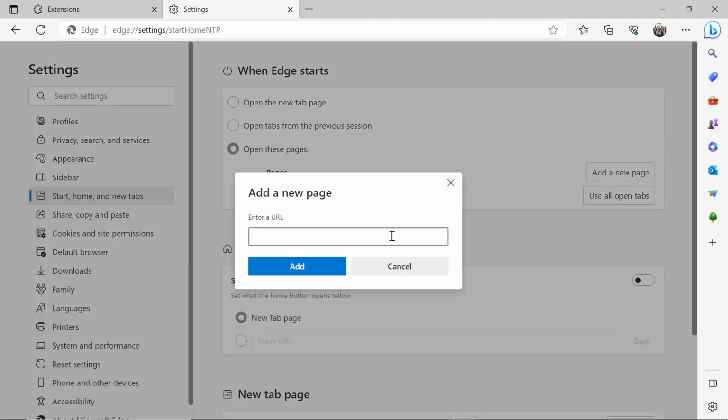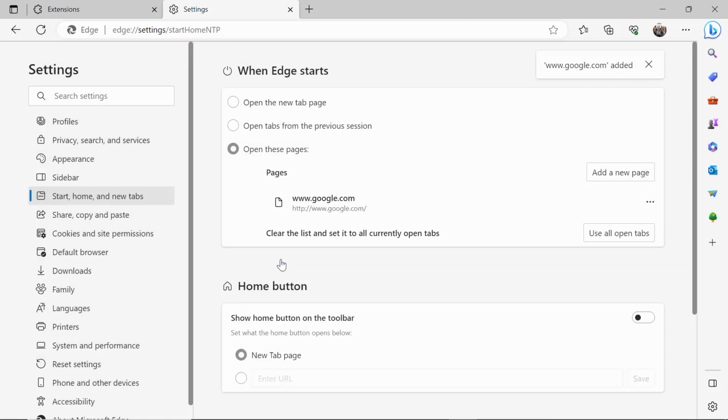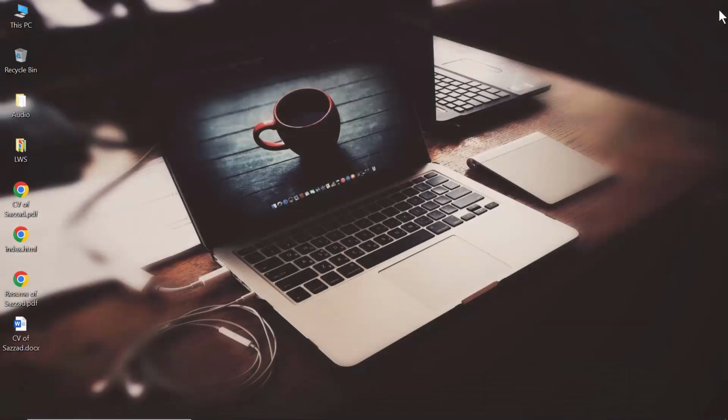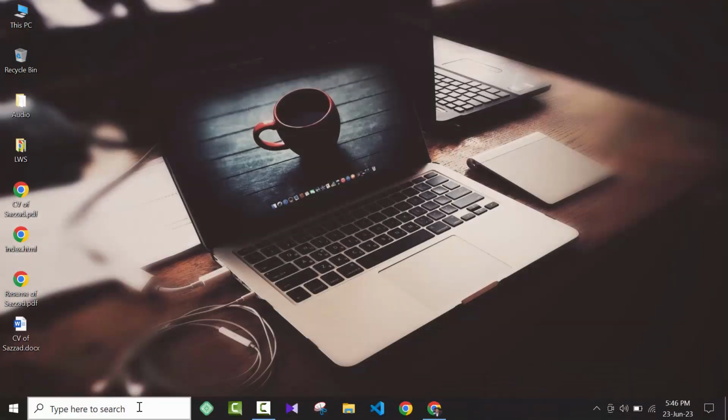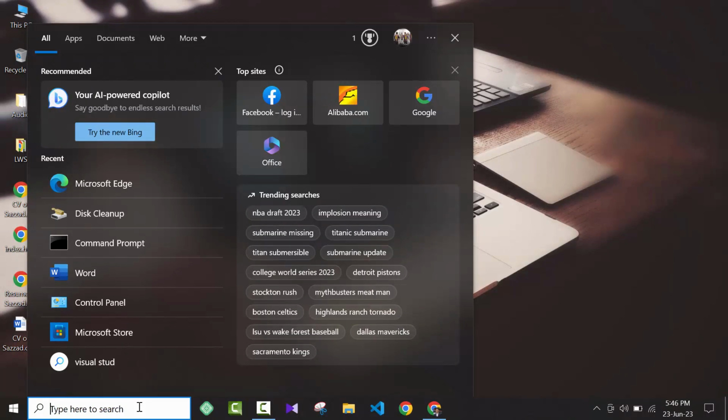You need to give a URL. I'm giving the URL of Google, www.google.com. Okay, then click on Add. So the URL has been added. Now I'm going to close Microsoft Edge, then reopen the Microsoft Edge browser.